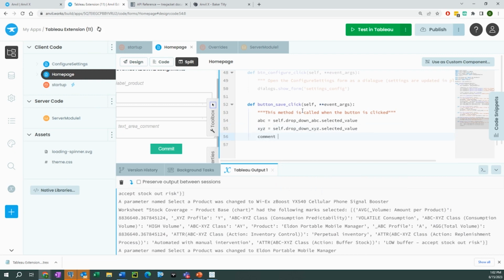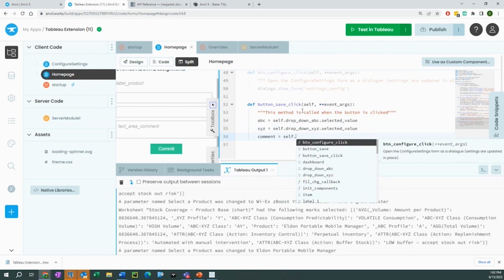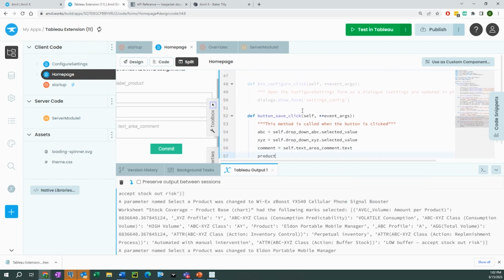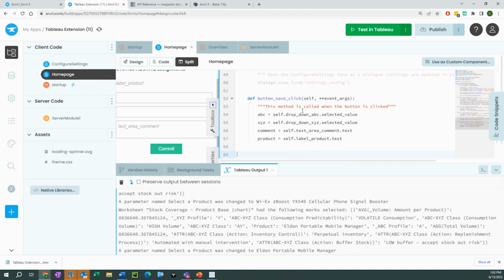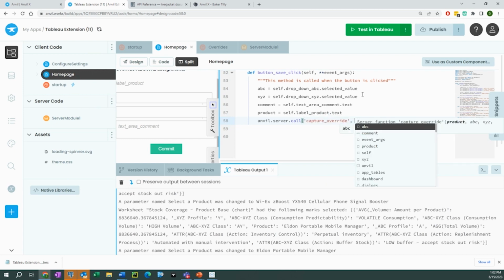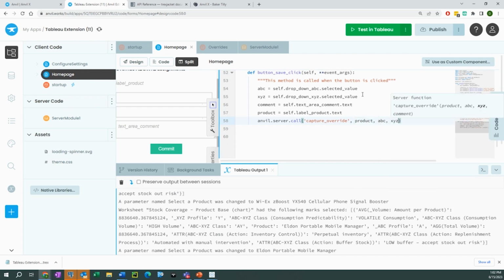We will capture our comments, and we'll capture the product. And now we can take that server-side function we just defined and call it basically as we would call a Python function. Anvil.server.call. It's going to auto-complete with capture override. And we'll pass it those arguments that we just defined as to how that function works.